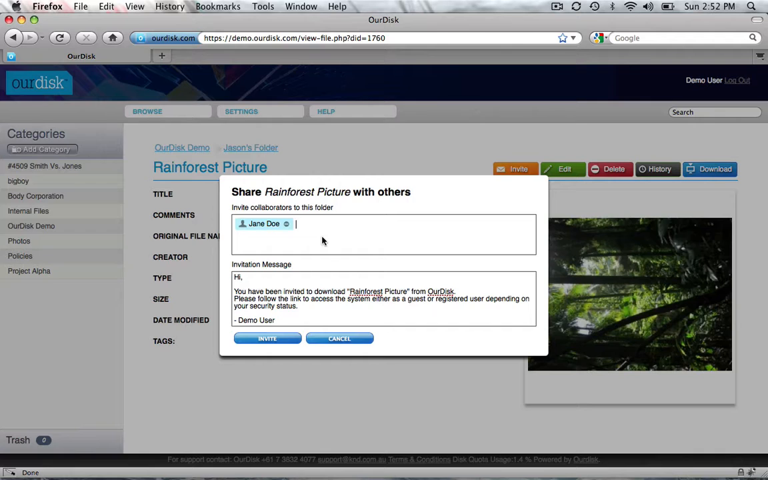by just hitting select. Now if I want to send to an external email address of a user that doesn't exist within the system, it's a simple case of just typing the email address and hitting tab, and that's considered an external invite. So I can also select group names. So I have a group in here called test, and there we go.